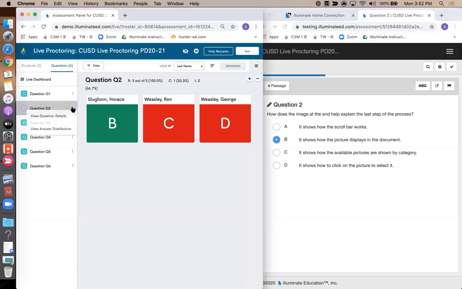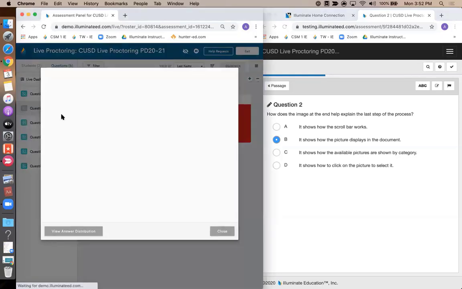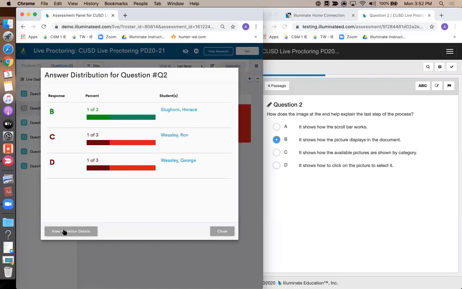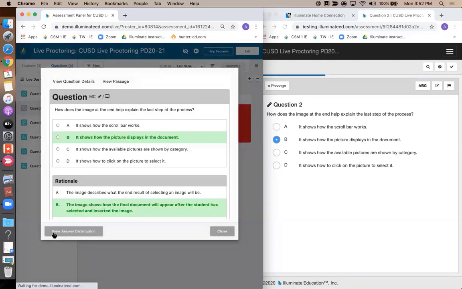Let's see if this is going to work for me, but you can also come in here and view question details. Sometimes it takes a moment for it to load up. Let me see if I can get the answer distribution to work. So you can also get this quick graph as well to say, all right, what answer are we really choosing the most? Things like that. So let me see if I can get back to this question details. There it is.